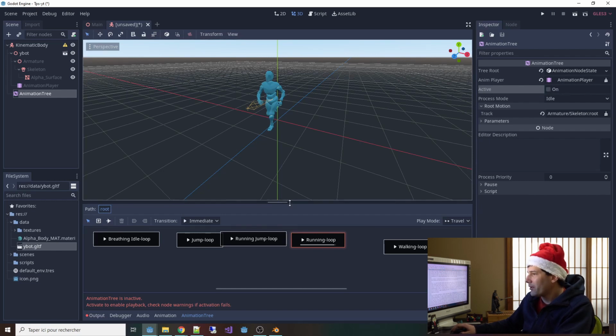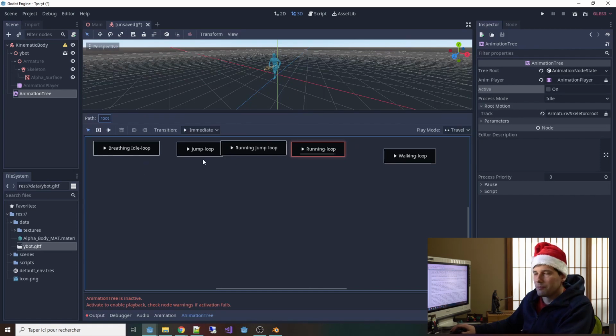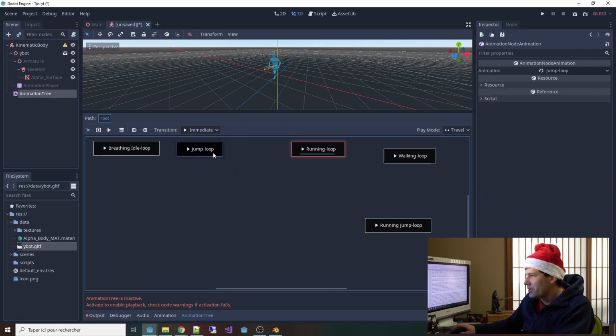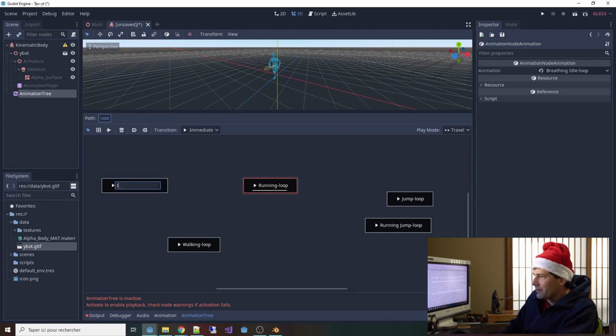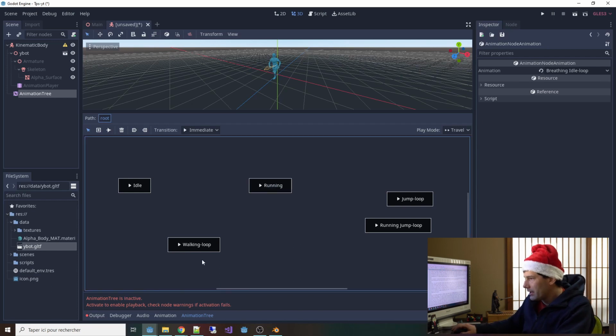And for now, what we're going to do is set up some transition between these animations. So for now, I'm not really interested in the jump animation, but I want to set up the walking, the running, and the idle loop. And I'm going to rename them so it's a little bit easier. We're going to call it idle, running, and walking.